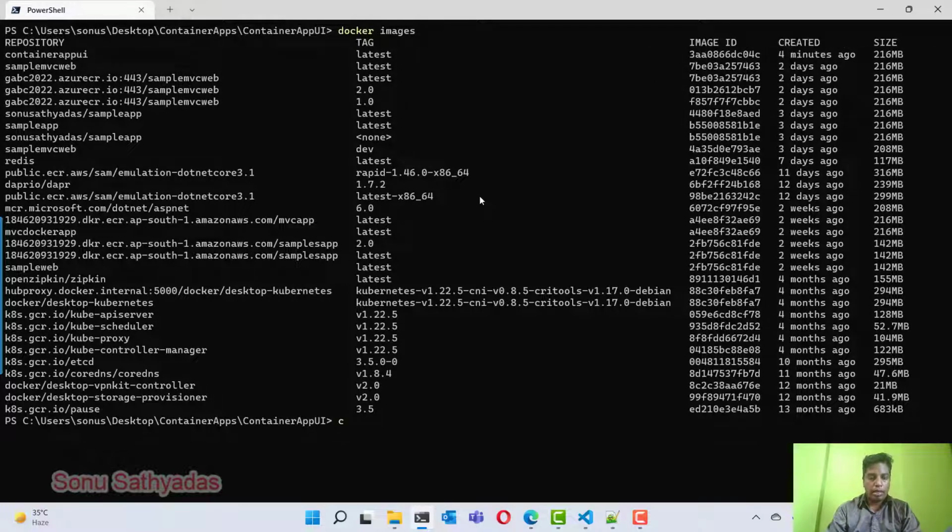Now I'm going to run this image locally. Docker run -p 8080 --rm --name, and then the name of this container app.